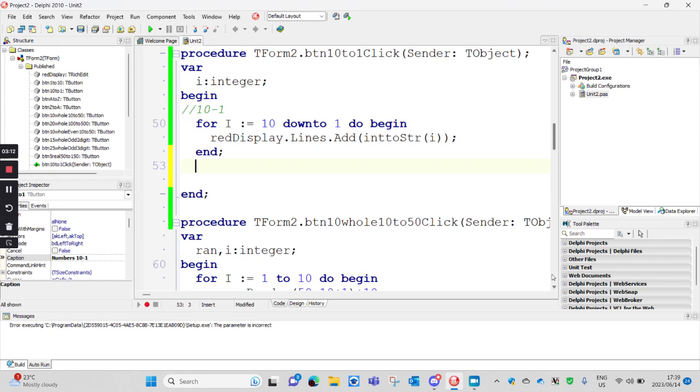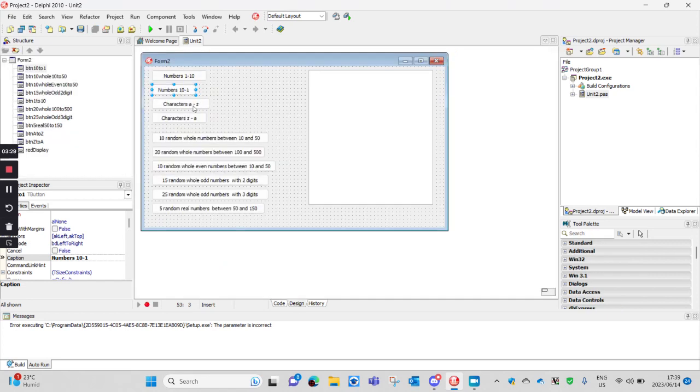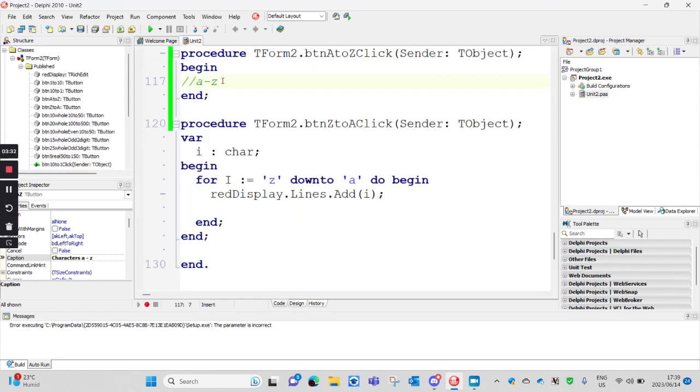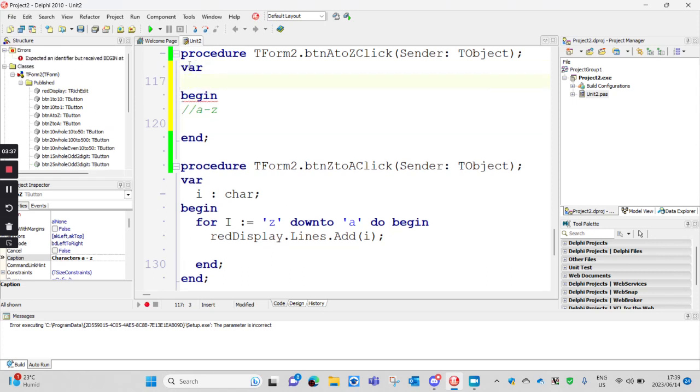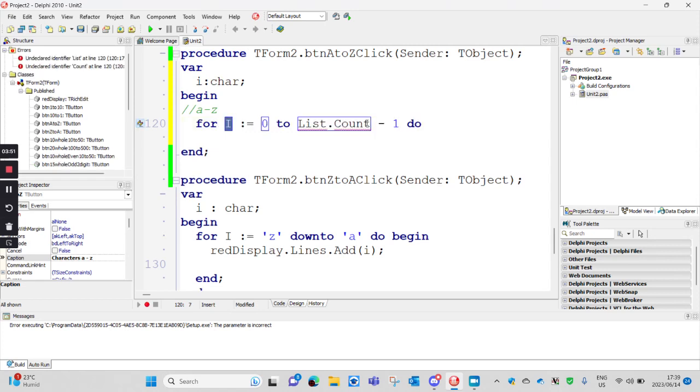Alright. Then let's go to the next one. The next one should be relatively straightforward. That is our characters A to Z. Alright, so what variable do we need? Yes. Alright, and then I go 4 and I press tab. And what do I change here?